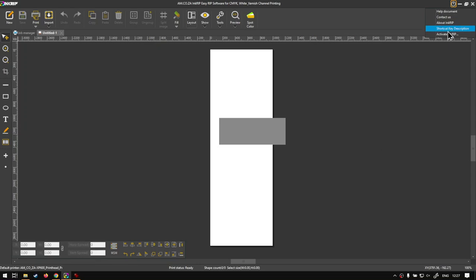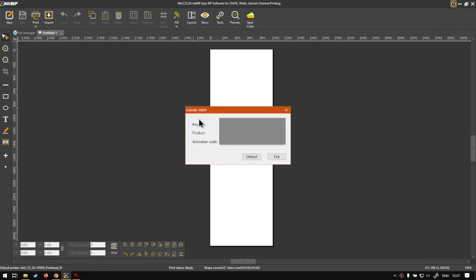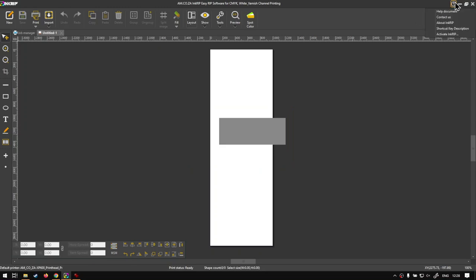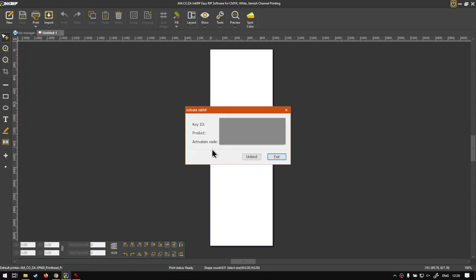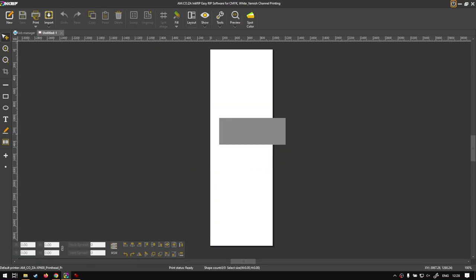You're going to go there, go to Activate, and then you'll see over here we have a few things. We've got the key ID, product, and activation code. And then underneath this, we have the unbind. So this is what you're going to be using to unbind it or deactivate it. It's pretty much the same method you took to activate it, just to deactivate it. And on the next computer or whatever, you're going to put in your code and activate again. So it's pretty straightforward. Once again, it's under the top menu there. You go to Activate, then you just click Unbind, and that will unbind the actual activation for you.